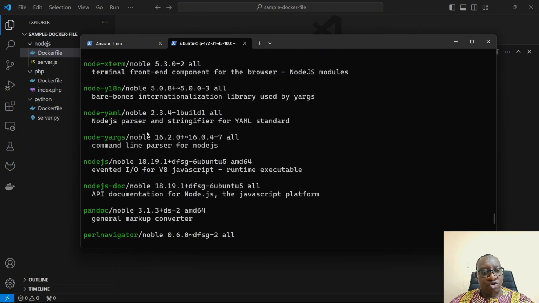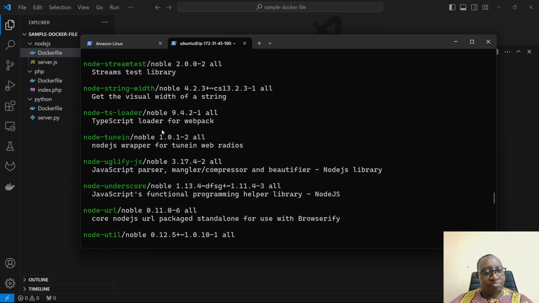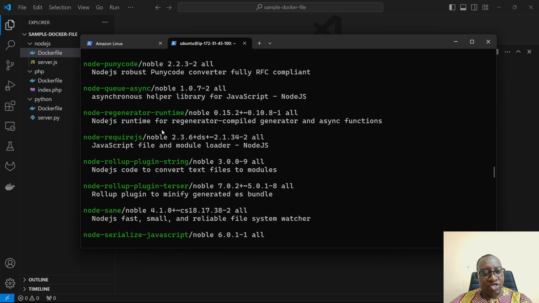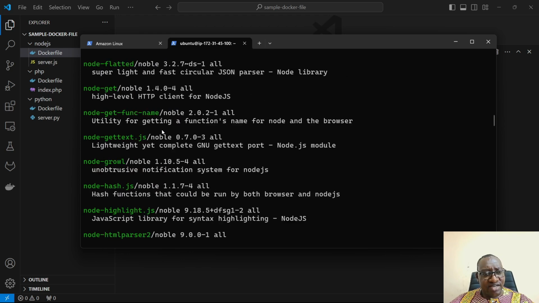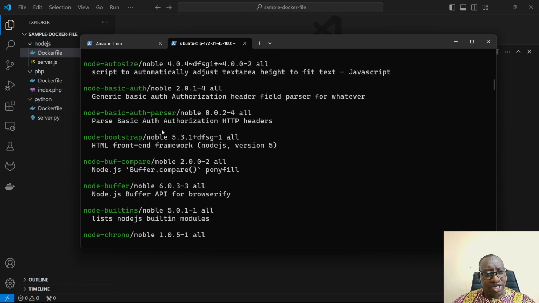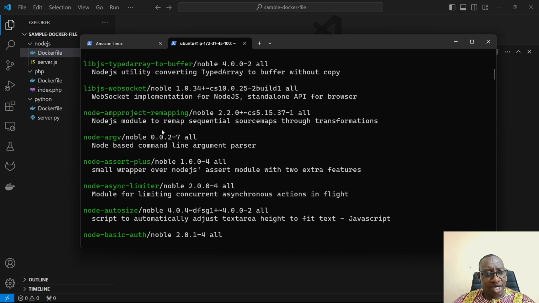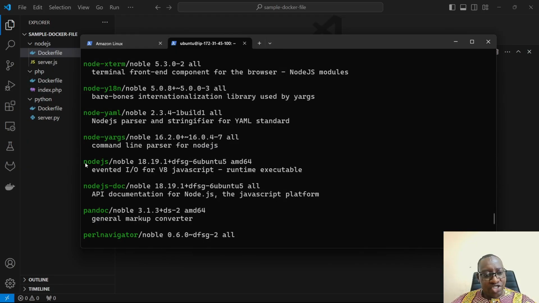I'm going to scroll up and look for Node.js. We have a lot of Node packages here, but what we're looking for is just Node.js itself. Let's see, I think I've gone past the Node.js. Let me scroll up a bit. I think I've gone past, so let me scroll back again. Now look at this. This is Node.js. Now look at the version. This version is what? 18.19.1. Do you understand that?